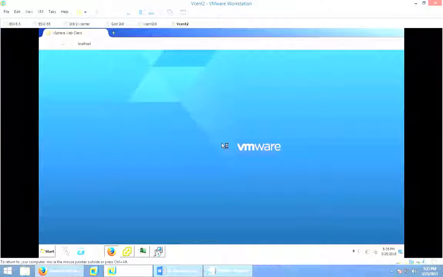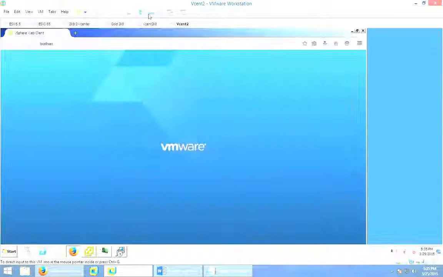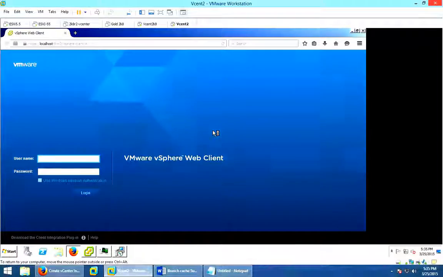For some reason the window has shrunk. I'm not really sure why that is the case. Alright, there you go. Oh, okay, it messed up again.